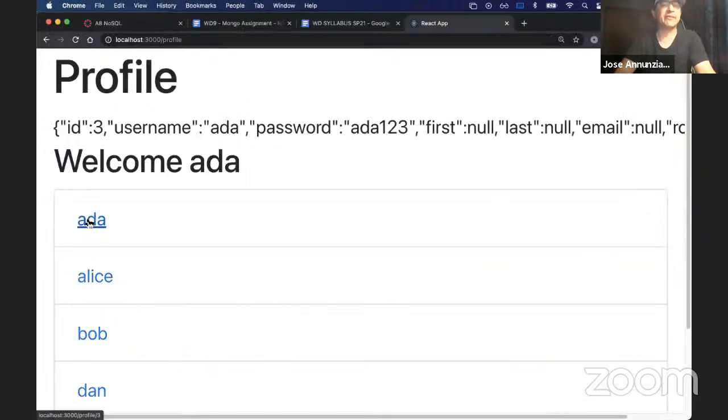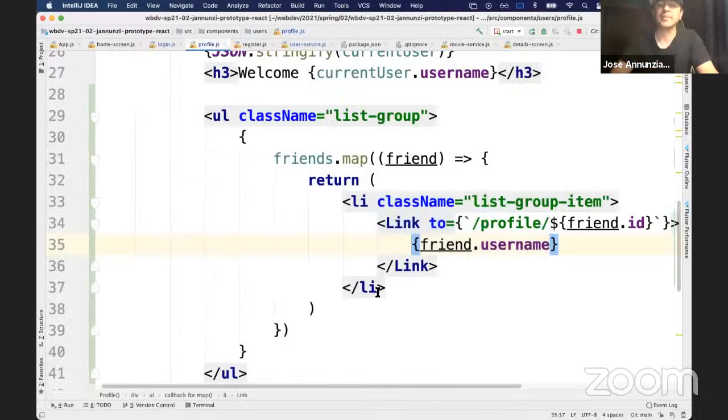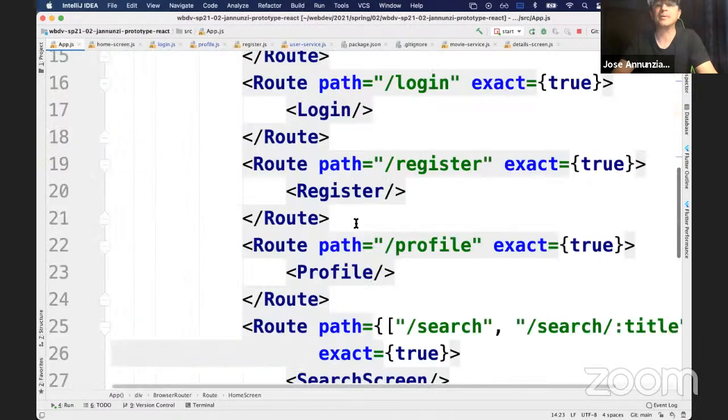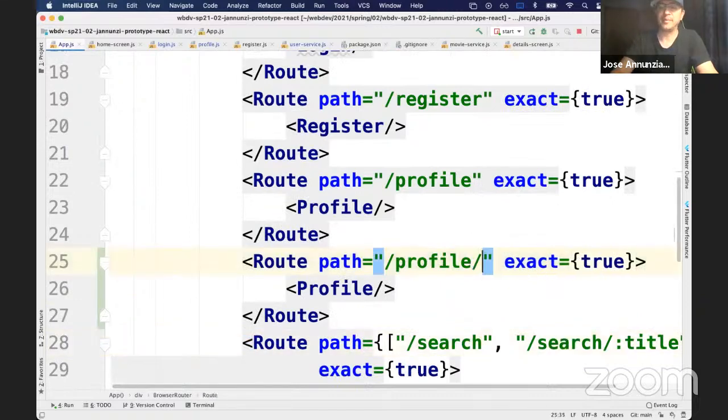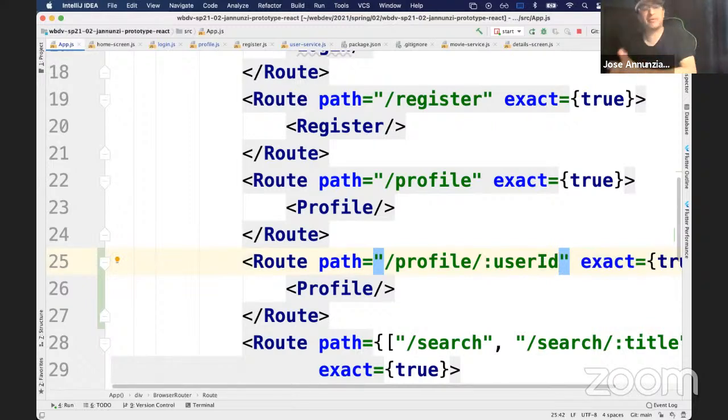Okay, so this time around, if I hover, you'll notice that it's profile/4, profile/5. Right now, it's not mapped to anything, but it could be mapped to that particular user. So we can go back to the app and map the profile so that we use the same profile, but with a user ID parameter. If we have the parameter, not only do we need to find ourselves, but we need to find somebody else, their profile. We need to know who we are if we're logged in, and we need to find that other person.